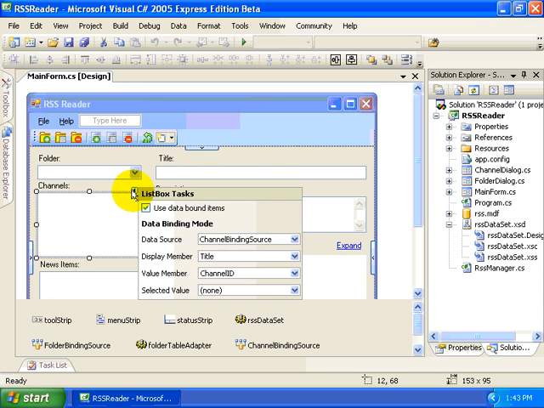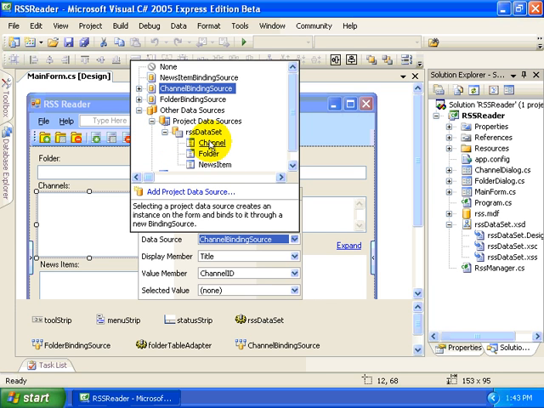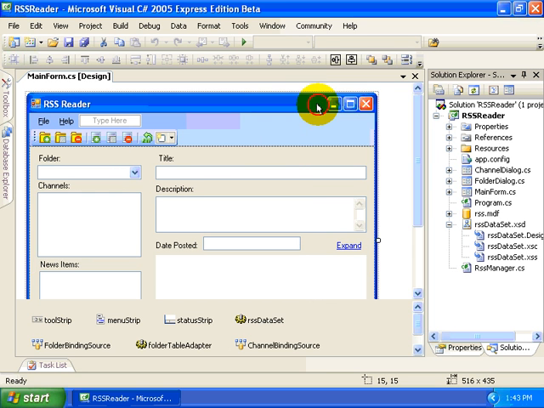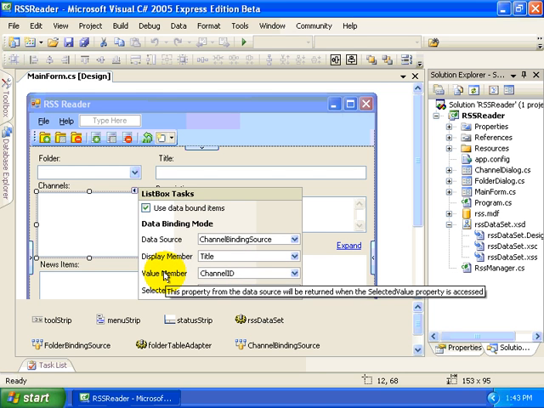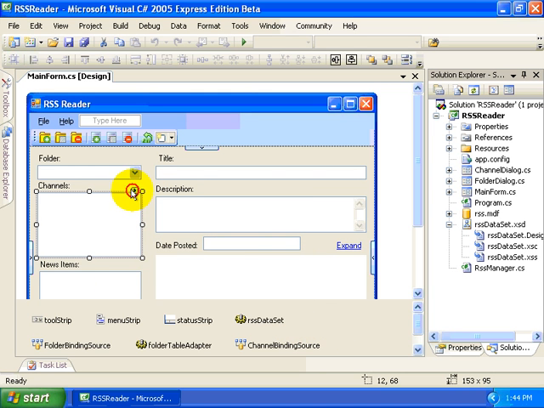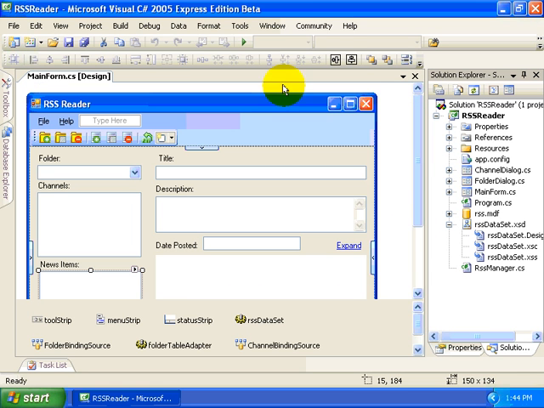I did something very similar for channels, binding it to the channel binding source. So how did I get that? Again, before it was even visible, I went to Other Data Sources, drilled down, found channel, and selected it. By virtue of the fact that I selected it, it then added this channel binding source configured for me. Then I was able to select the channel title and the channel ID for the display member and value member respectively. And then finally, the same thing would be true for the news item list box.